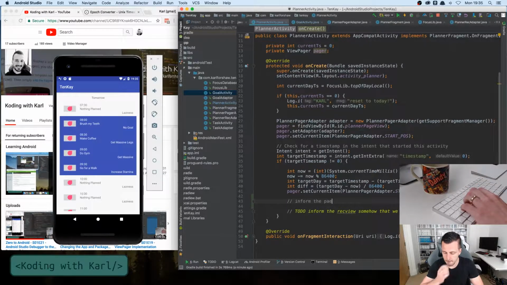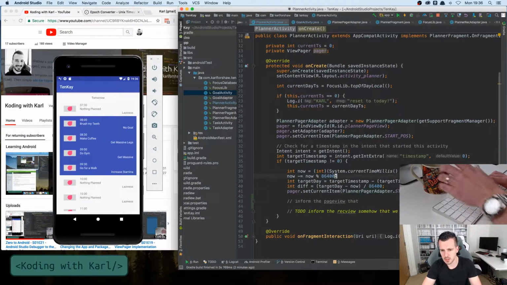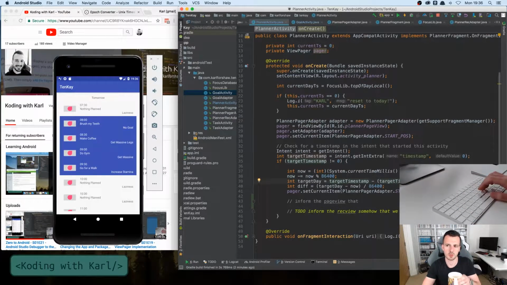Right, so we've informed the page view, and then the page view needs to go on to inform the recycler view that it contains. So what are we doing here? Let me just refresh my memory. It has of course been 3 days since we wrote this code.